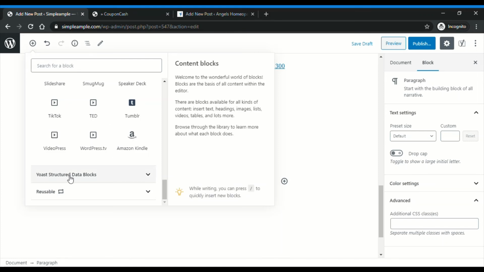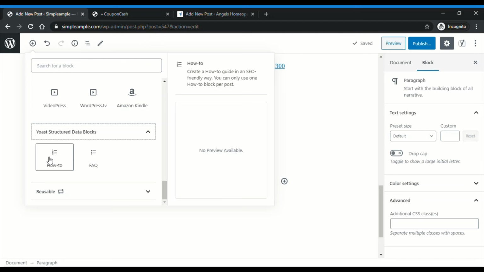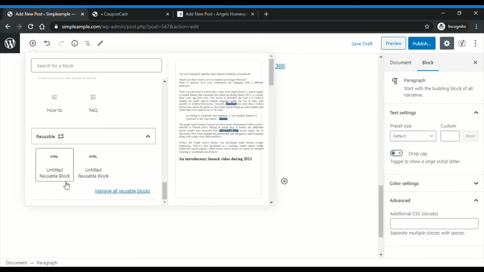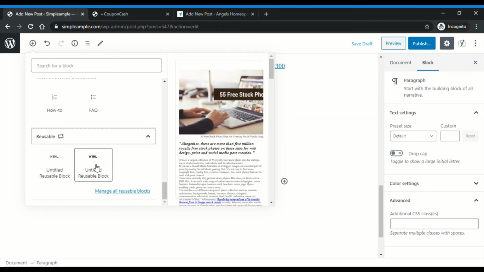Yoast structured data blocks. Yeah, this is an SEO friendly thing. If you have already installed the Yoast plugin to your WordPress dashboard, you can see 2 structured data blocks. That is, how-to questions you can create and FAQs. So these 2 things you can add to your post. Last but not the least, there's reusable, unlimited reusable HTML, which you can have as a custom HTML.